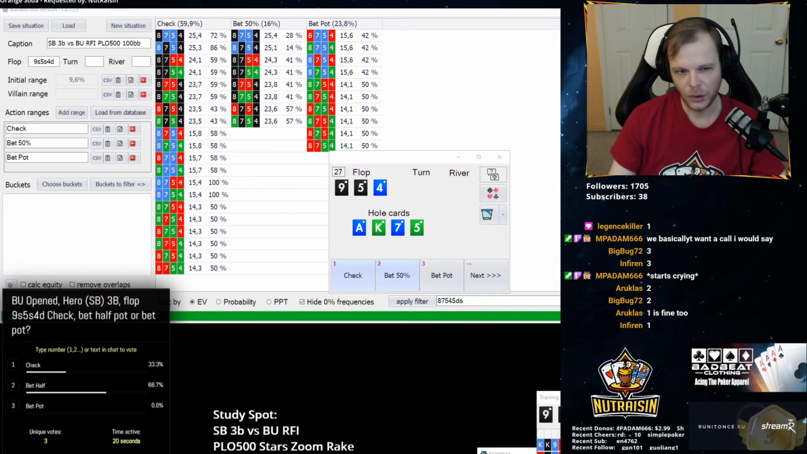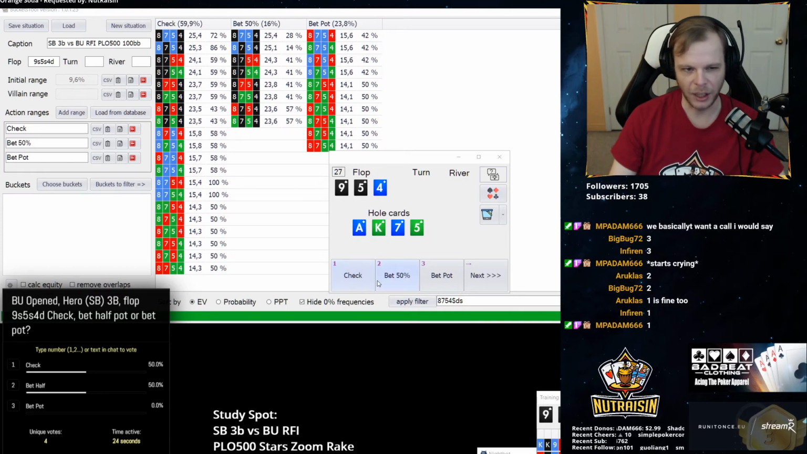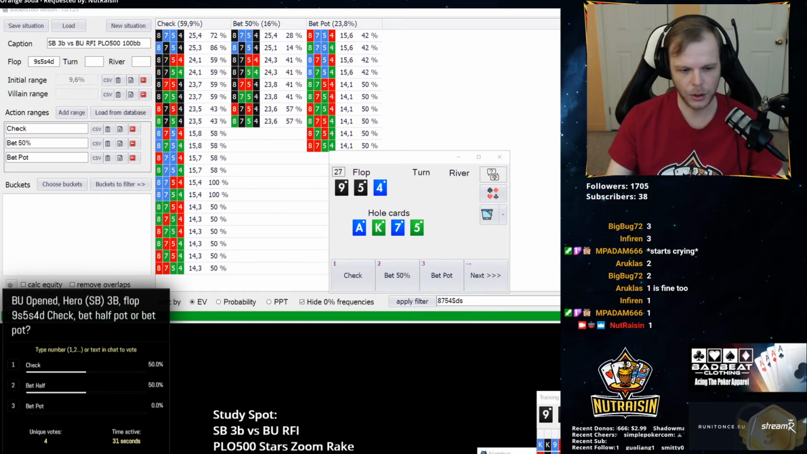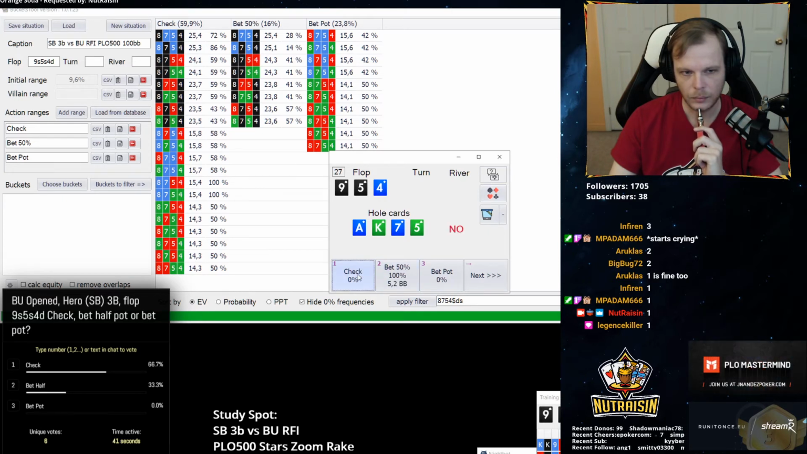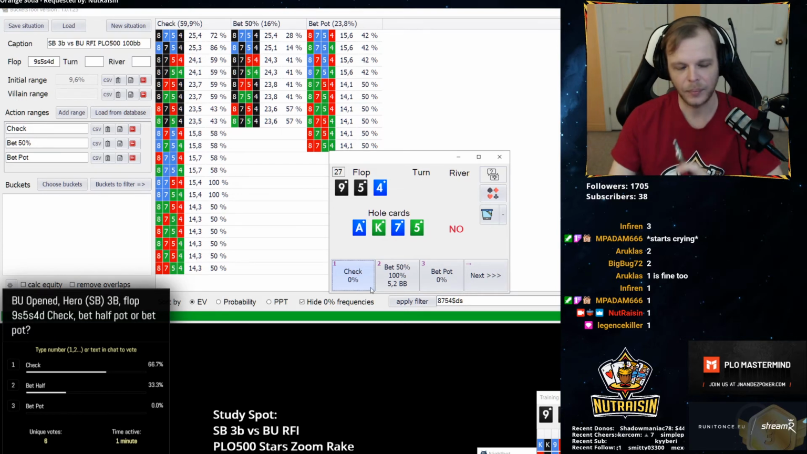Say check this or sometimes bet it, as the weakest part of our range we want to bet. So I wouldn't be surprised if you see a mixed strategy that's mostly checking, maybe. So I'm gonna go with a check myself as well. 100% bet here. Interesting.